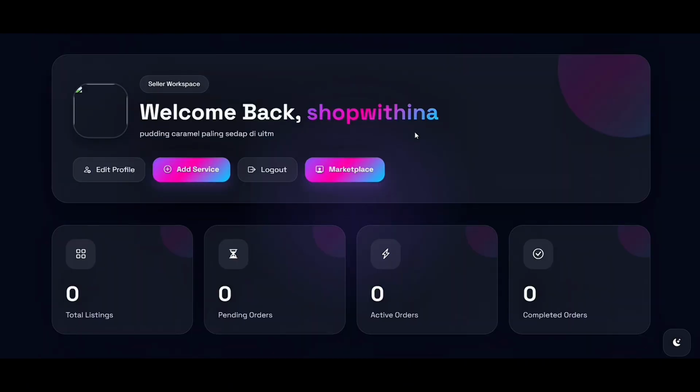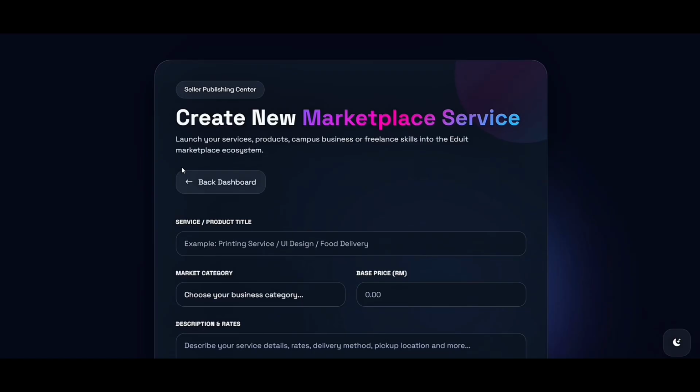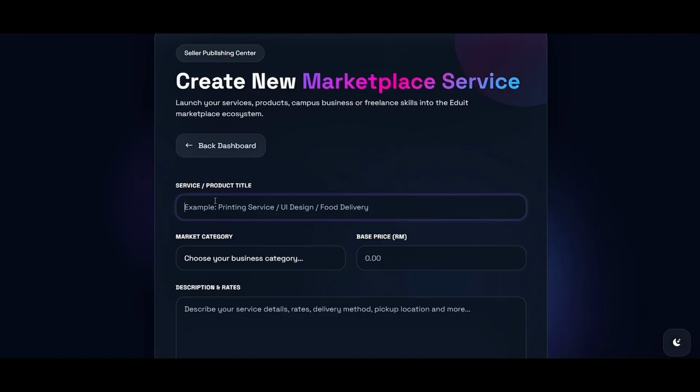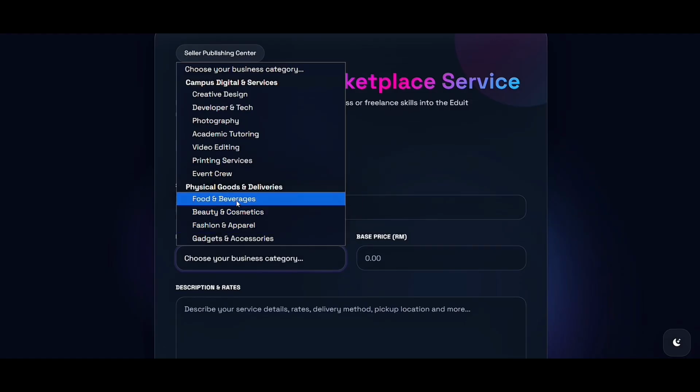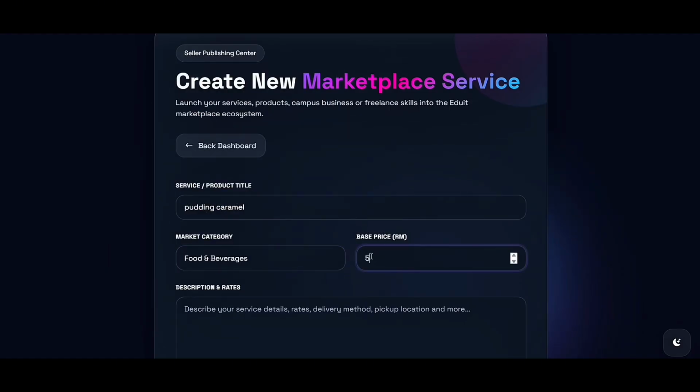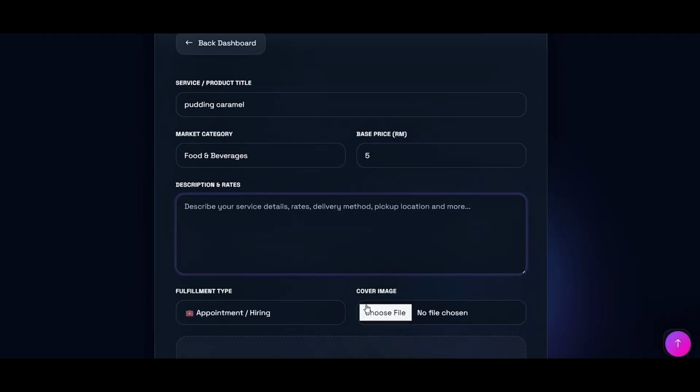Okay, to set up the shop front, the seller needs to put in their services. For example, the service or product title, the market category, the base price, description and rates. In here we have a pudding caramel. For the category it is food and beverages, and we are setting the base price to 5 ringgit. And you can also put a description and upload your poster as well.